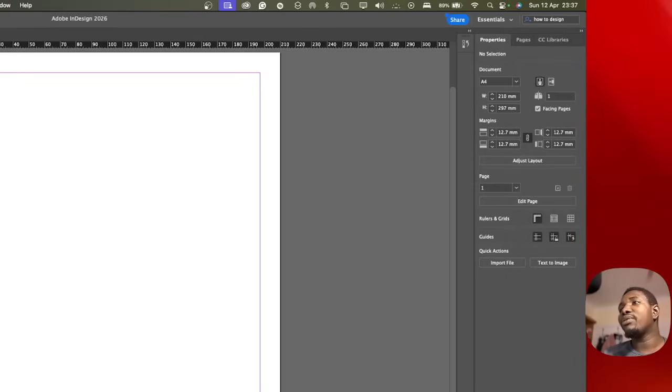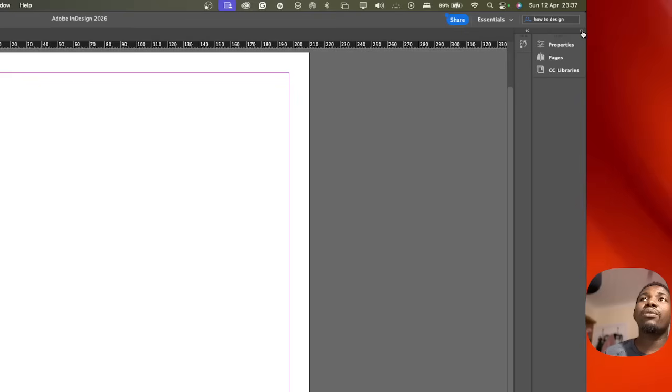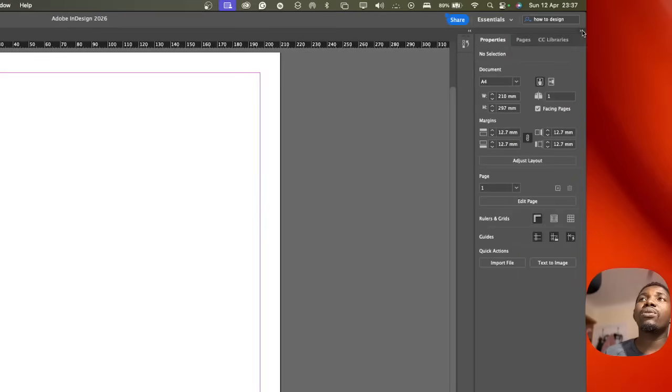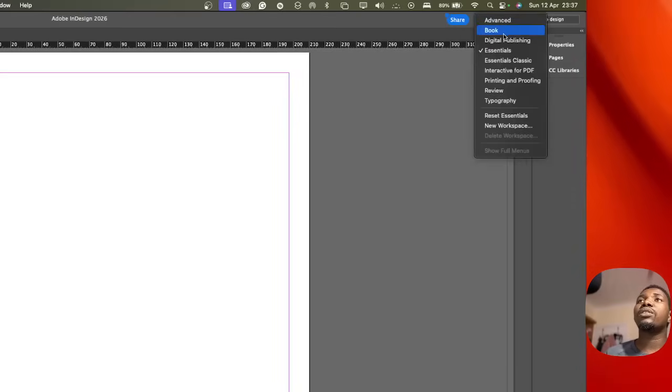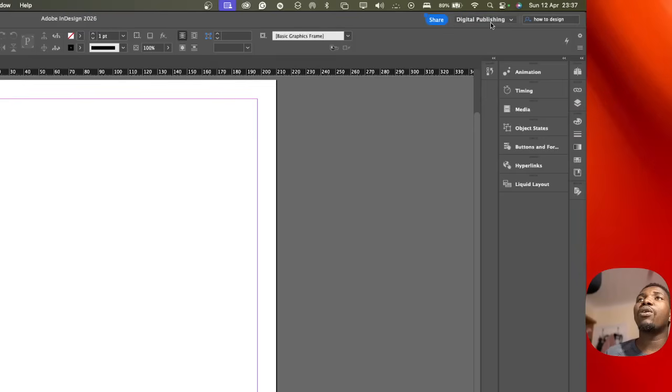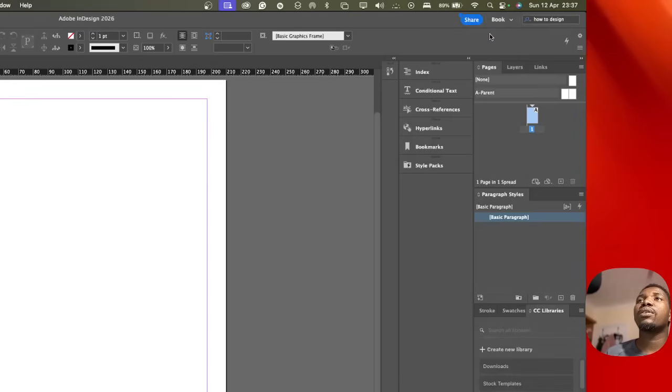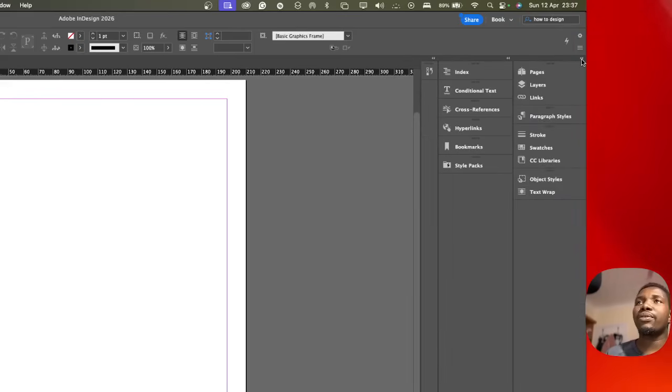All right, and then the E aspect is the collapse to icon button. Can you see that? That's the collapse to icon button to give you more room. So let's switch this back to digital publishing, or in fact books. See, books is different from digital publishing. So this is still the collapse to icon. It changes the bigger stuff to icons.